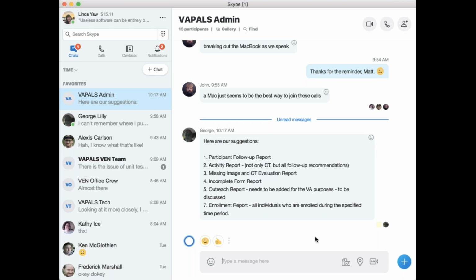Will do. Okay, then the incomplete form report is any form which on the case review page has the word incomplete, which means that the submit button was never pressed and you couldn't pass the edit, so the form didn't have the required fields. They'll appear on that report.